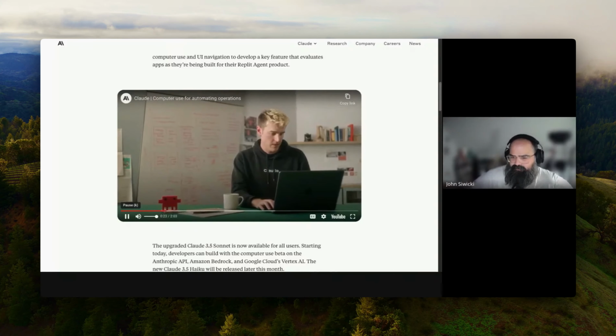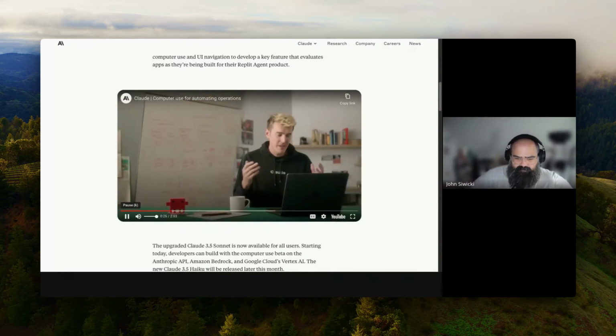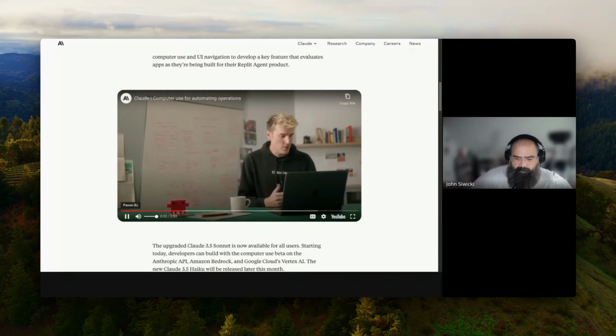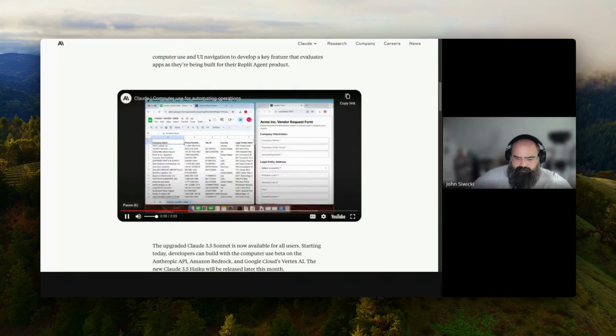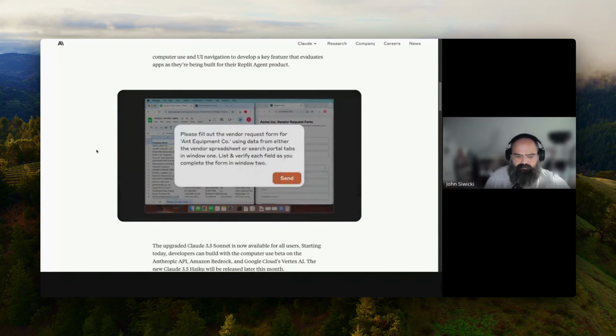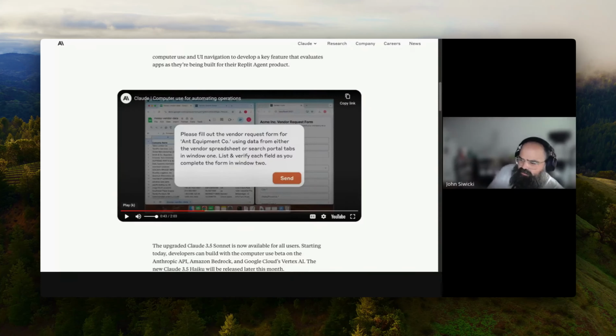Going through a quick demo today. In this fictional demo, a customer, in this case the Ant Equipment Company, has come to us and asked us to fill out a vendor request form. The data I need to fill out this form is scattered in various places on my computer. What we're going to do is ask Claude to look at the spreadsheet, check if Ant Equipment is in there. Okay, so this is the prompt to look at the sheet and verify each field as you complete the form in window 2. And if not, move over to the CRM and try and find some more information there. Once it has this data, Claude's going to then fill out the form for us and hopefully transfer the information across to the vendor form.